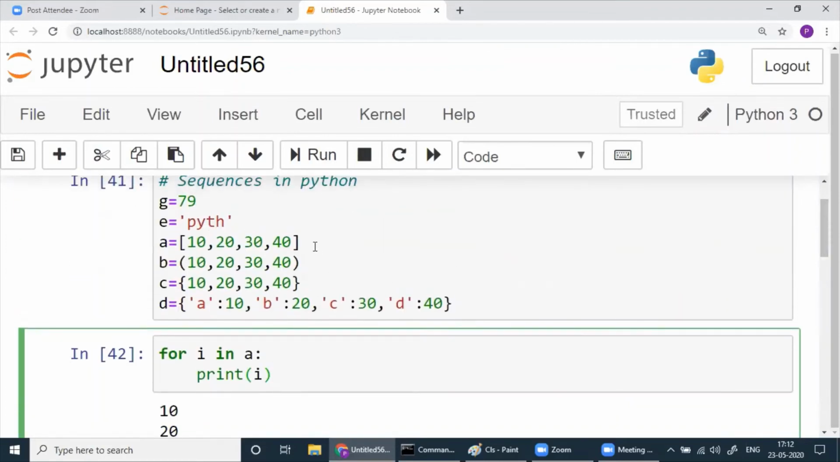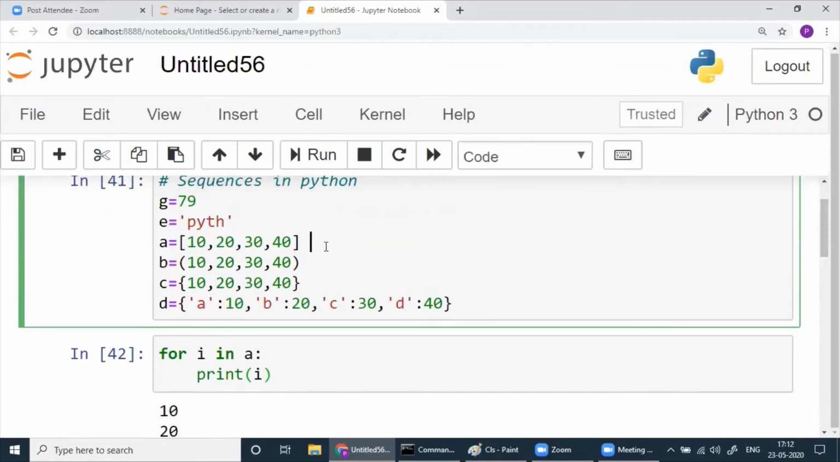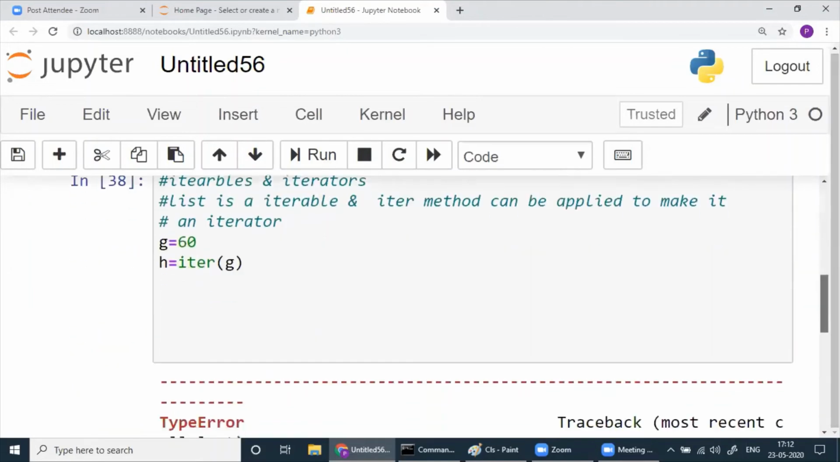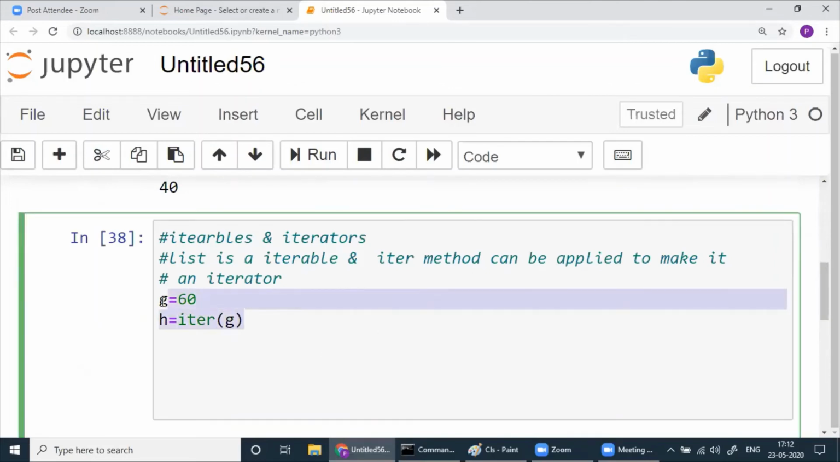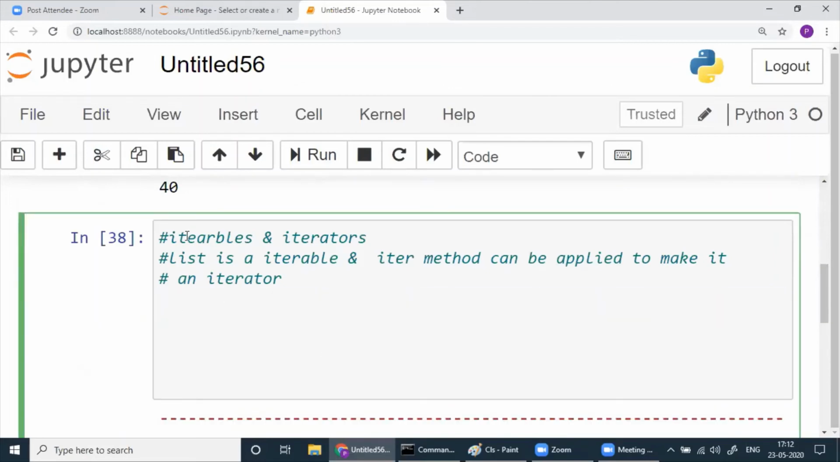Iterables have the capability of giving one element at a time, but not directly, only after applying the iter method. So this is not possible directly. Now see what I wrote here: iterables and iterators. A list is an iterable, and the iter method can be applied to make it an iterator. You make it an iterator, then you do the task. That way you change all iterables to iterators and then print one element at a time. You can see the directory and decide what is an iterable and what is not an iterable.